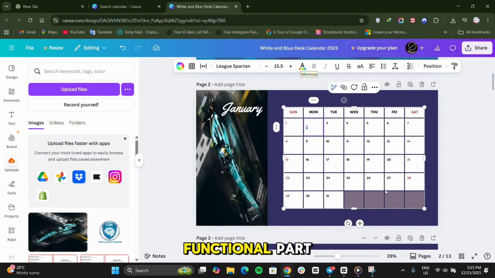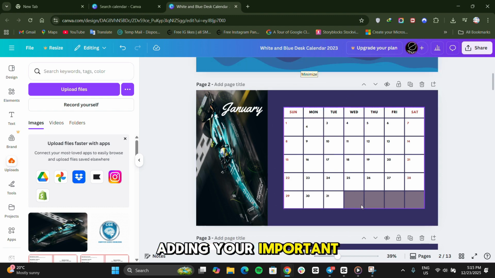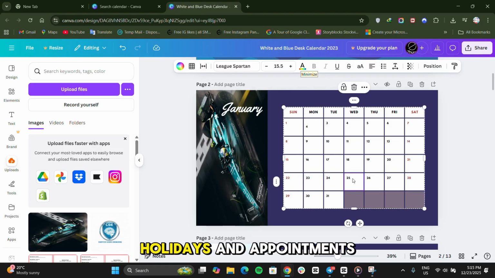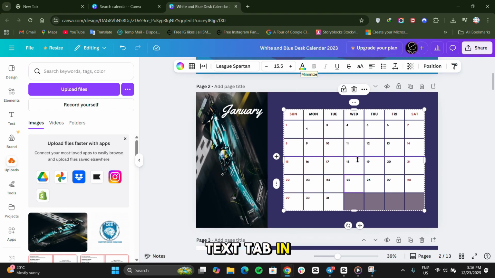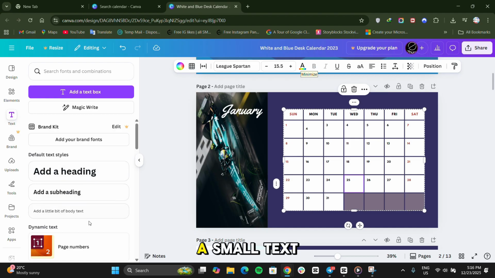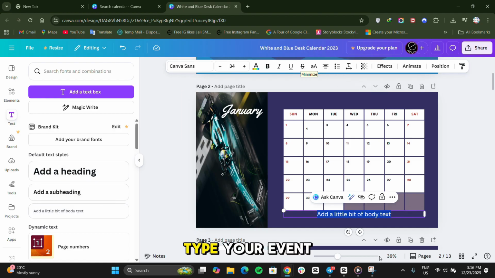Now, the most functional part, adding your important dates. You should add birthdays, anniversaries, holidays, and appointments before you print. Click on the Text tab in the left sidebar, then click Add a little bit of text. A small text box will appear. Type your event, like Mum's birthday.